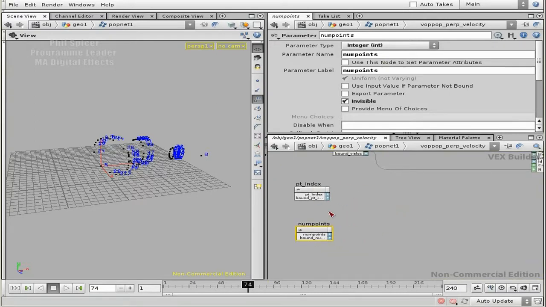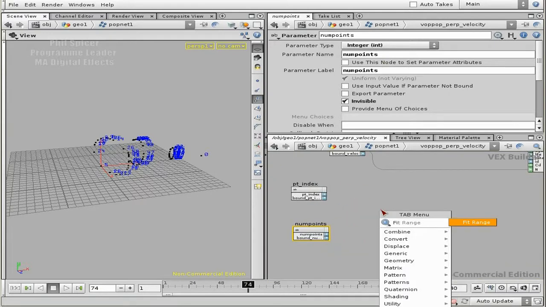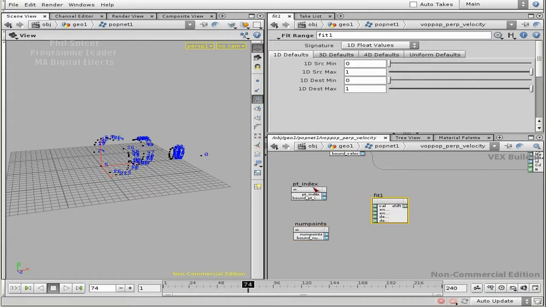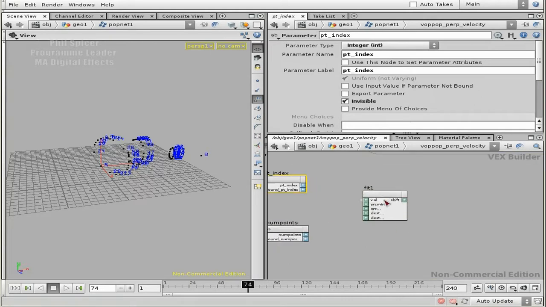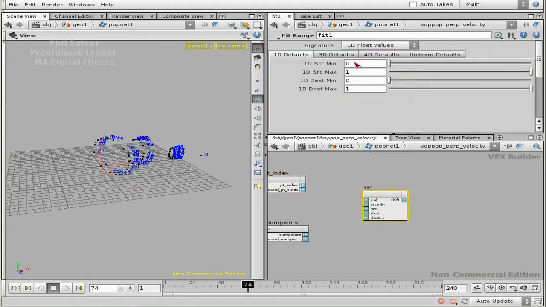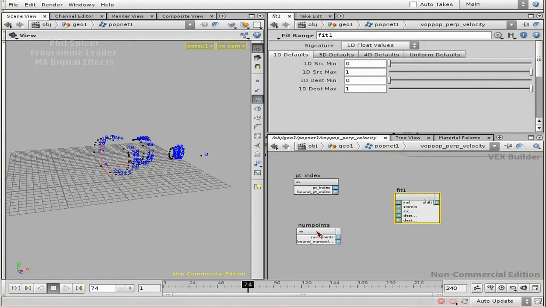And then one good expression to use is the fit. So I'm going to fit these values, so I know that this is the current value and this is the maximum value. So I can remap them, say instead of the source going from 0 to a maximum of 1, the source value is 0, that's fine. The maximum is however going to be the number of points. And the destination minimum 0 and the destination maximum 1 is fine.